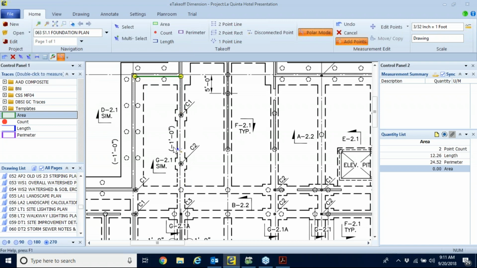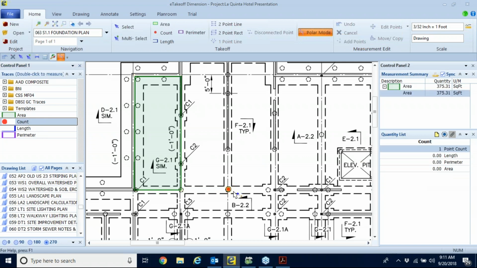All right, so we can take this dimension off easily just by clicking the 4 corners, and we have our area and perimeter. It's very, very simple. Length, count, all works the same way. If I wanted to count these pile caps, I would move through the drawing and find them and count them. But I have a much, much better way to count all the pile caps on this drawing and multiple drawings, which I'm going to get to in a few minutes.